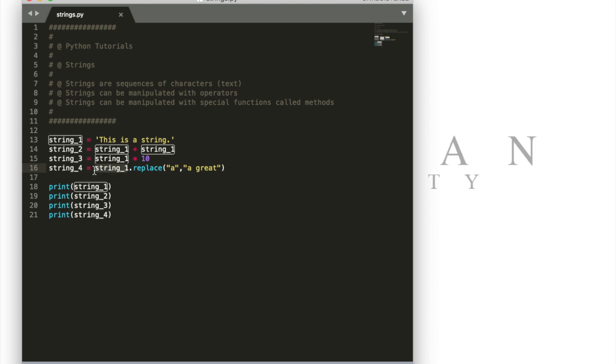So strings have their very own function or method that's called replace. So if we want to take this string, "this is a string," and replace something in it, we call this method, which is a utility function sort of thing, and we tell it what we want to replace in there and what we want to replace it with, and it will replace it. So this will replace "a" with "a great."